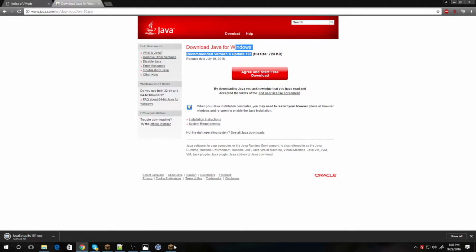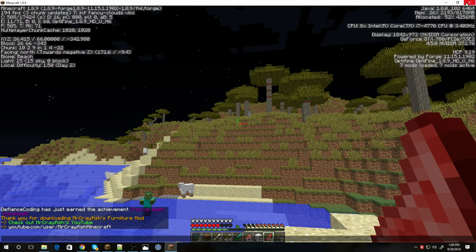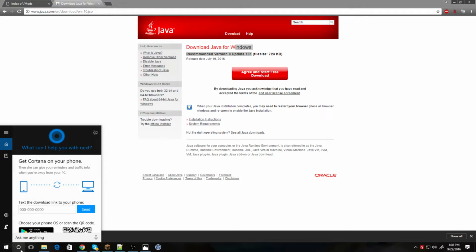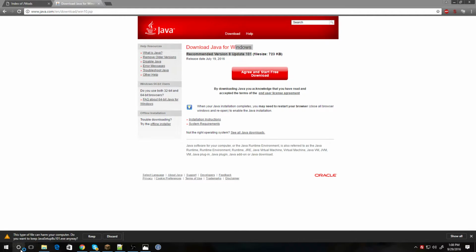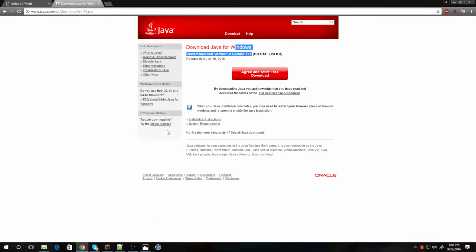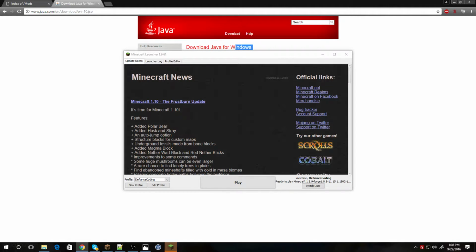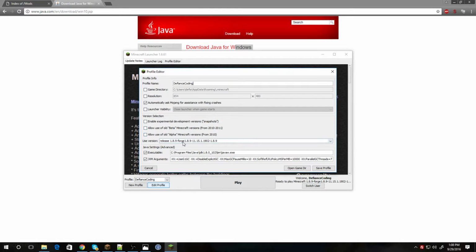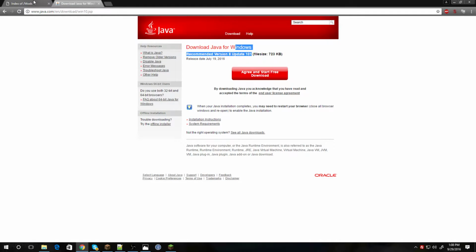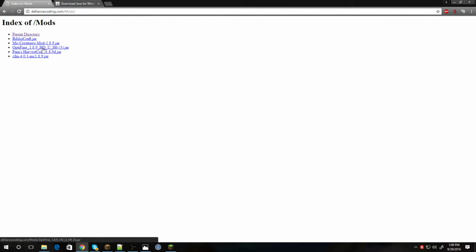So after you have that done, we can close out of Minecraft and reopen it. And it's going to ask me for my phone number. No, bad. So while we're on the launcher, we're going to go into edit profile and make sure you have Forge selected, and we will go to the website, and you make sure you have Optifine installed.